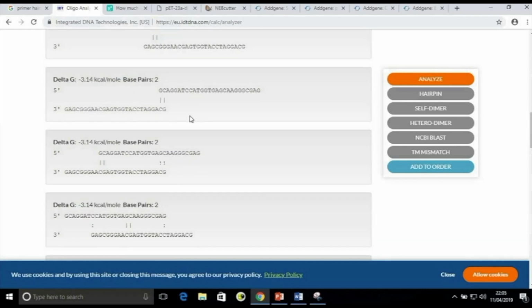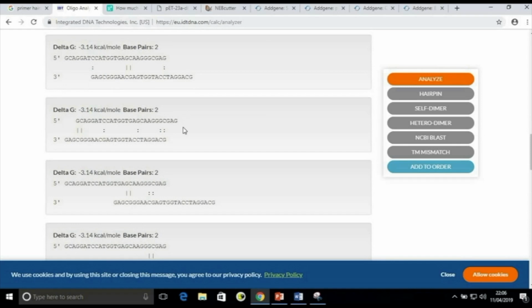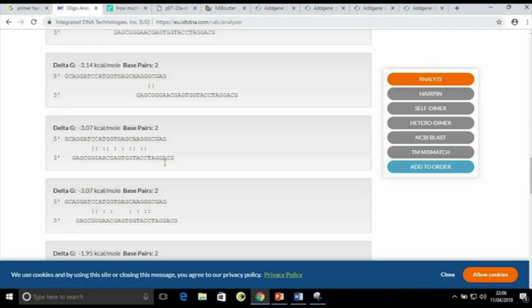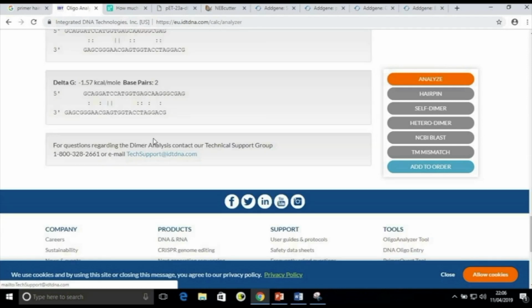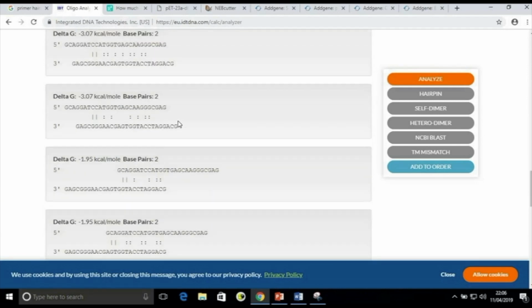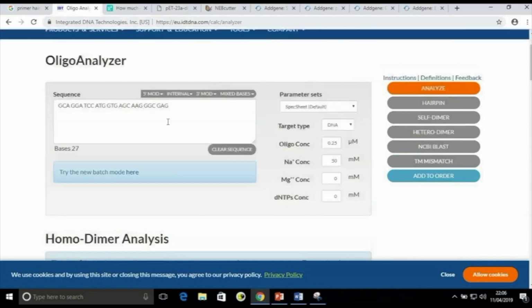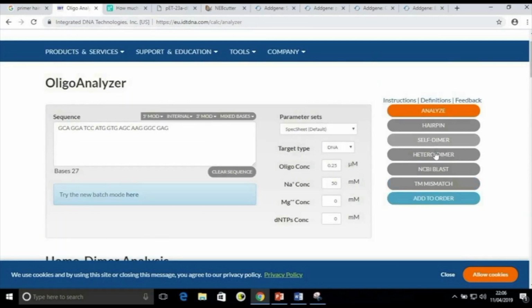But other than that, we have to look carefully. Is there any continuous 4 or 5 bases forming this homodimer? Then it is very difficult. These interactions can be broken easily. So here some of the consecutive base pairs are there. These are very weak interactions, so they can be broken. Other than that, there is no significant self dimer. So this sequence can be used.